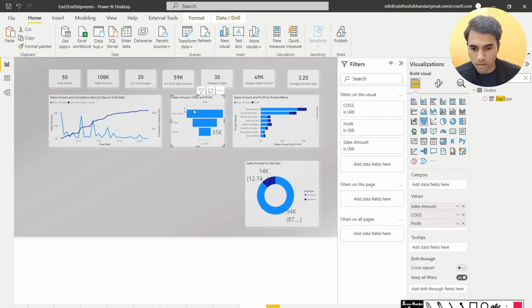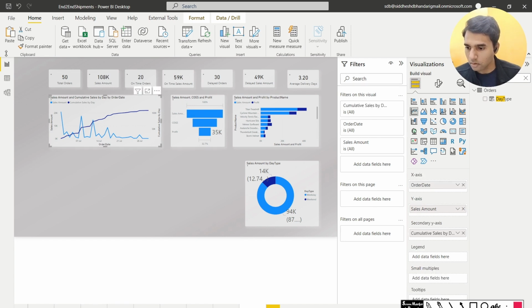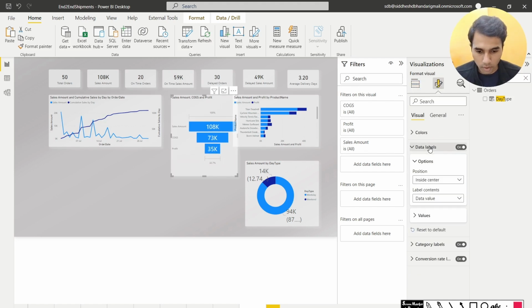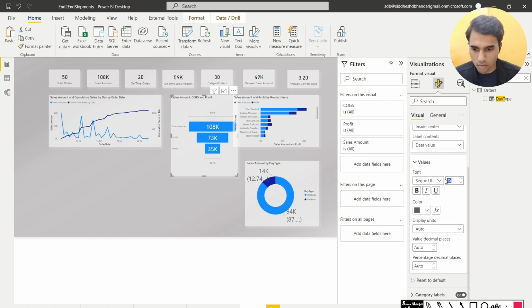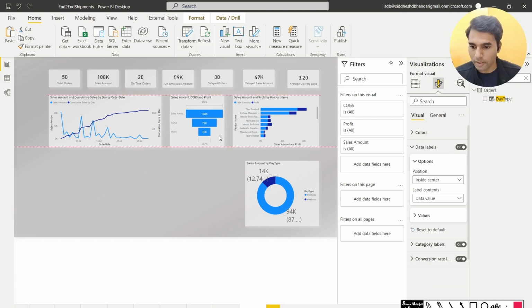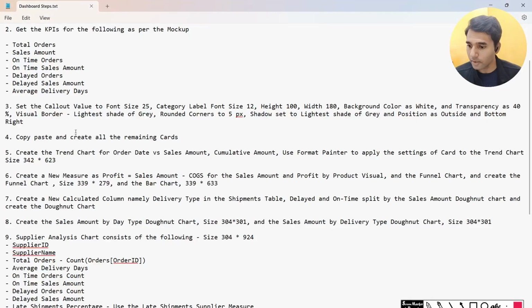Now let's change the formatting a little bit. What if I use this formatting? I think it's about the callout value, data label values. I think 12 looks good. Yeah, we can keep it at 12. And now the sizing, so that's also something that has already been decided.